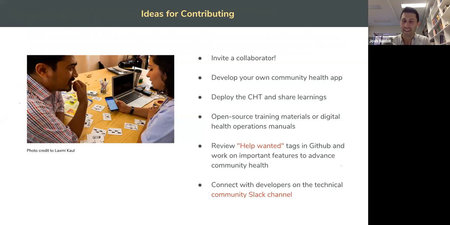The second thing that you and your organizations can do is consider developing your own apps, building your own community health apps for your community health teams, and then sharing them with the community and getting feedback. We're excited to see even more of this start to happen. Just as importantly, I know a lot of organizations on this call are preparing to deploy the CHT. And as we're doing that, we want to be sharing the learnings really openly and learning from one another. So that's an obvious and awesome one.